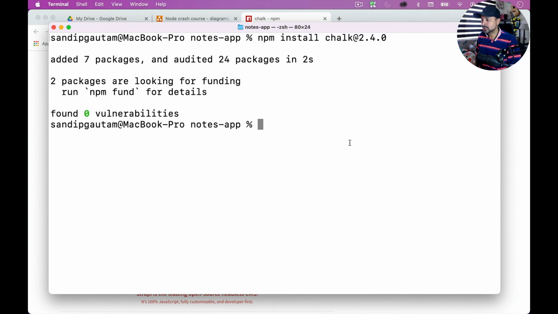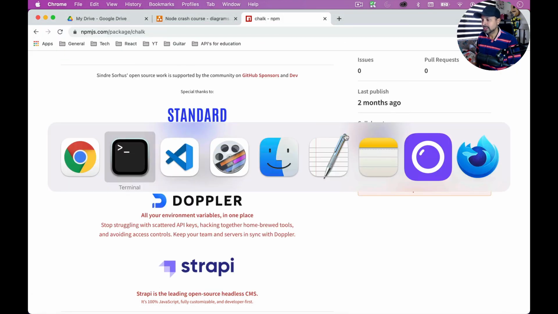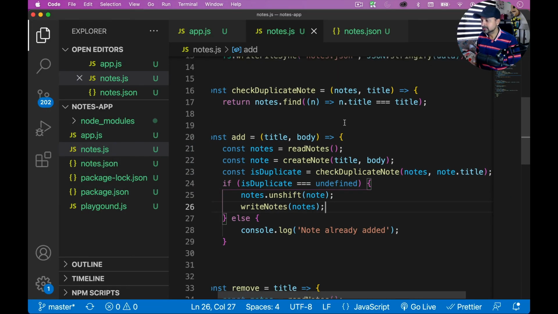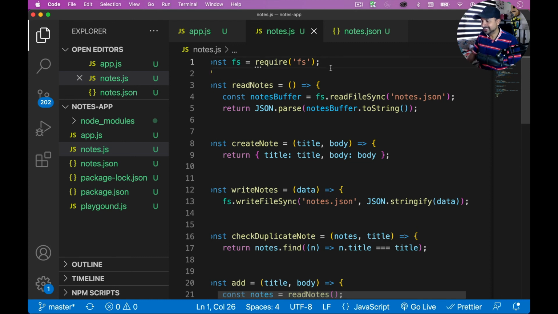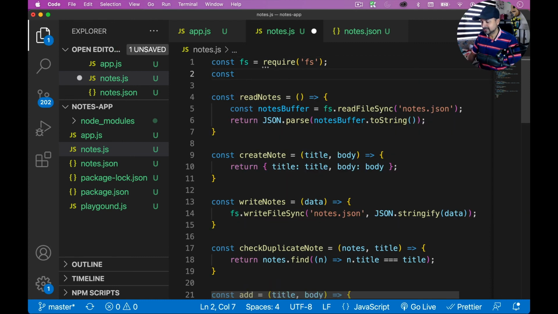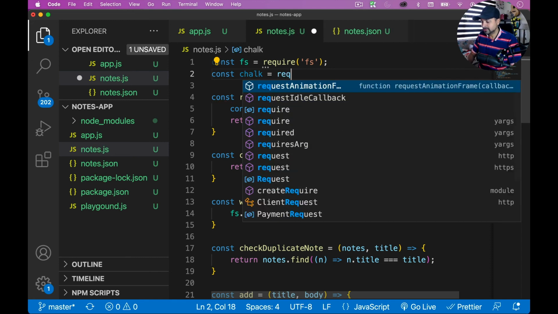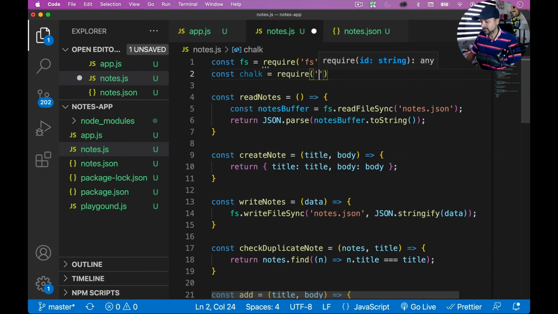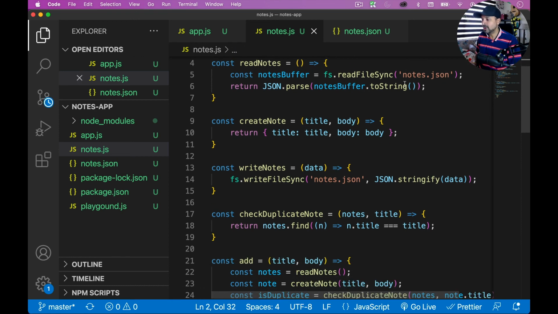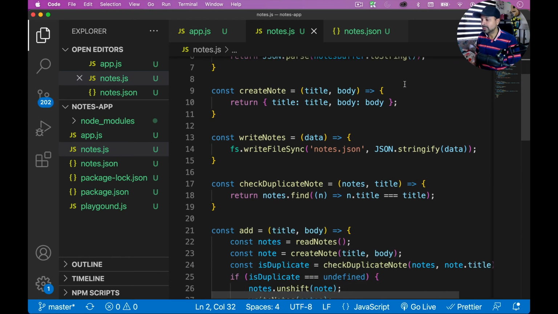So once our chalk is installed, I'm going to go back to my terminal, sorry, not terminal, my code editor, and I'm going to say const. I'm going to import chalk. I'll say require, and in require, I want chalk. I'm going to save. Now I'm going to use chalk for all my logging messages.